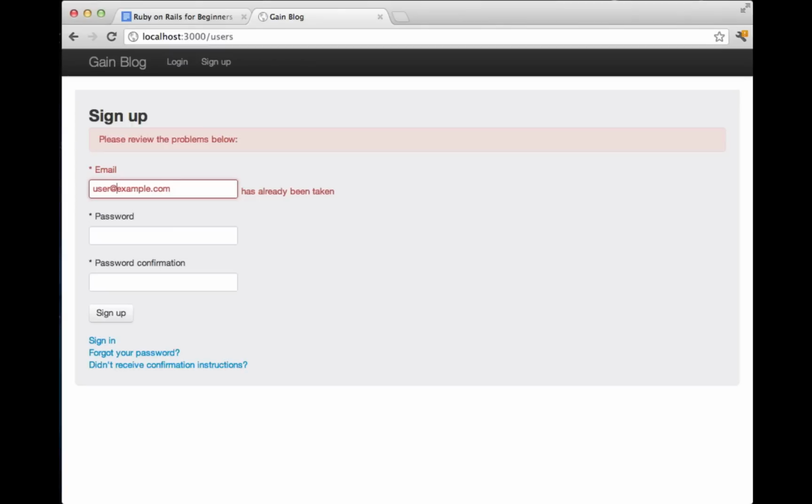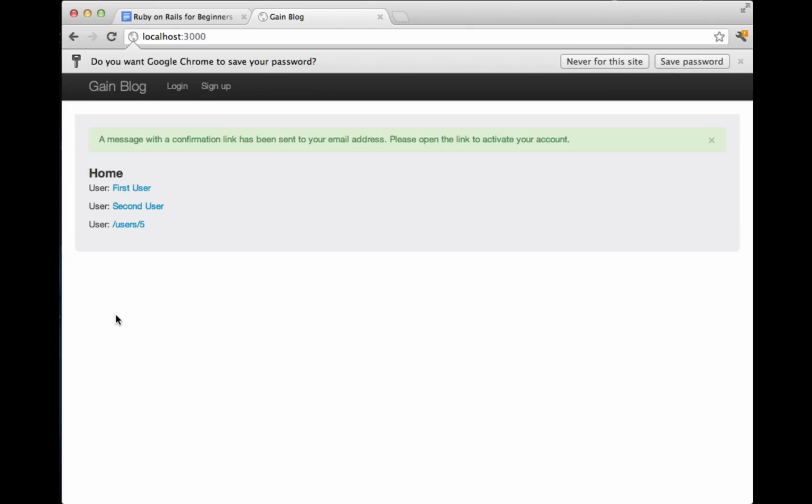So let's run this again. This time we'll say user 3 and give it a password and click sign up. Now we've signed up. It says a confirmation email has been sent. But where did that go? We're running in development mode here, development environment. You can see the new user account was created down here. But where is that?